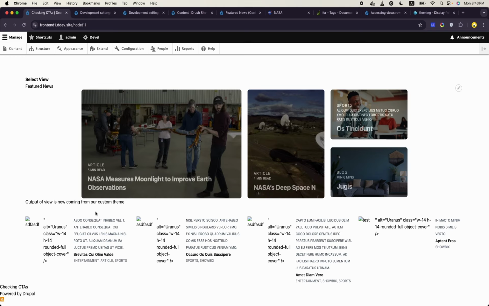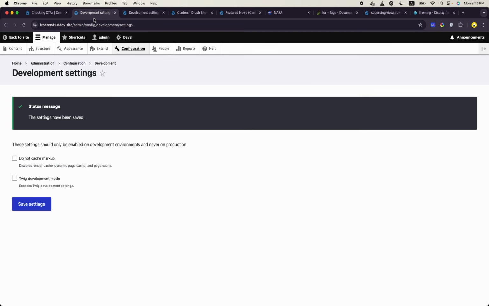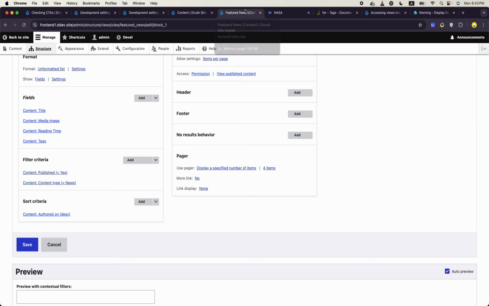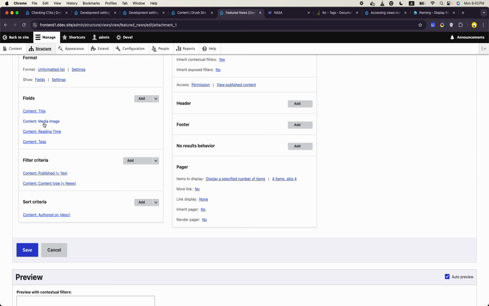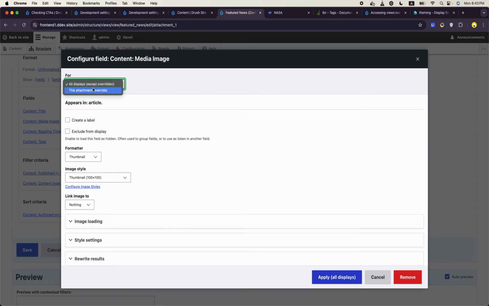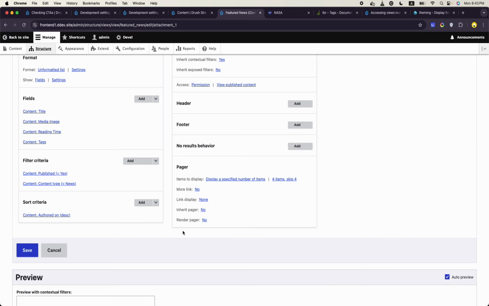Okay, so there is some problem with the images actually. I think we need to change the thumbnail URL. So we change it for the featured news main block, and now we need to change it for the media image here as well. And the formatter should be thumbnail URL and not the thumbnail. Save.